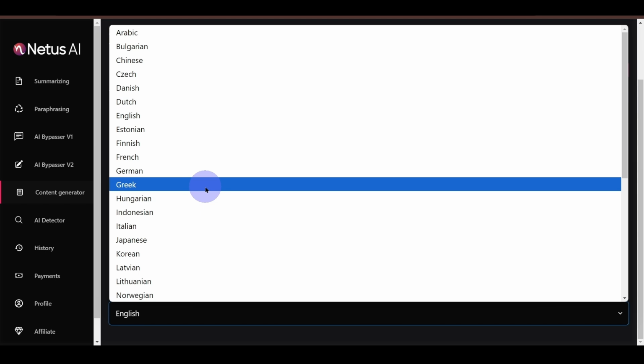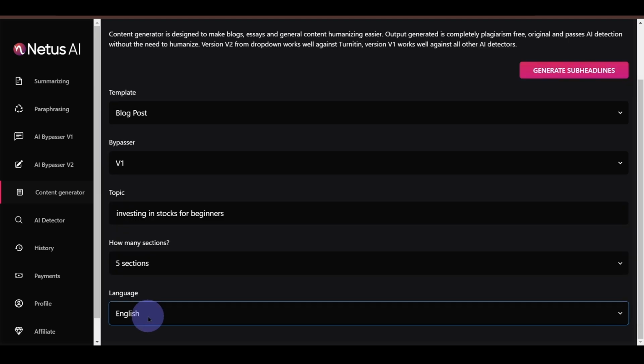Okay. So that's another key feature to keep in mind, because if you're trying to create content for a lot of different websites in different languages and you want it to be AI detection free, then this tool is actually going to be very helpful. So I'll just set it to English now and generate subheadlines.